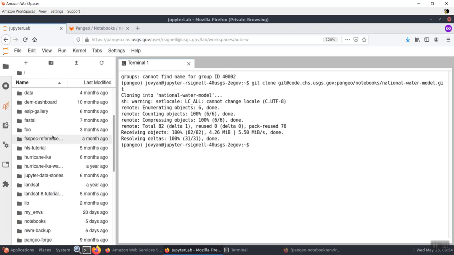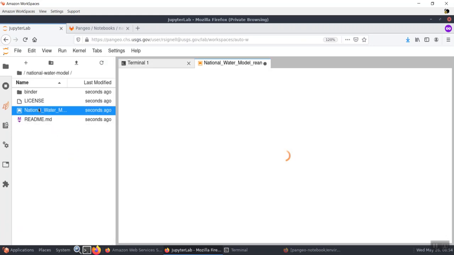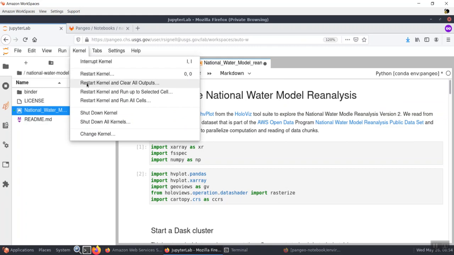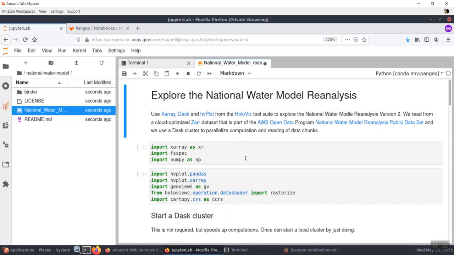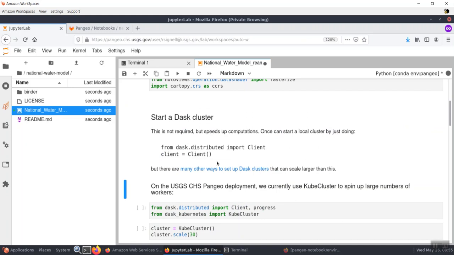If we maybe refresh it, and here it is, National Water Model, and here's this notebook. So we open up the notebook, and let's go ahead and clear all the output, so we start off with a clean notebook, and let's just step through here. So we import some packages. Now we start a Dask cluster. We're going to start on CHS.